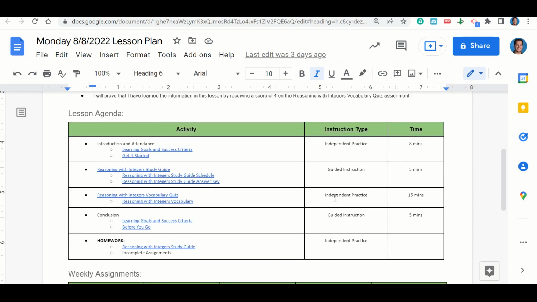Now let's go over our agenda for today. We'll begin by going over our learning goals and success criteria. And while we do that, you'll fill out your Get It Started. Then we'll take a couple minutes to go over the Reasoning with Integers study guide. After that, you'll be given time to go over the Reasoning with Integers vocabulary flashcards and complete your Reasoning with Integers vocabulary quiz. At the end of the period, we'll go back over our learning goals and success criteria.